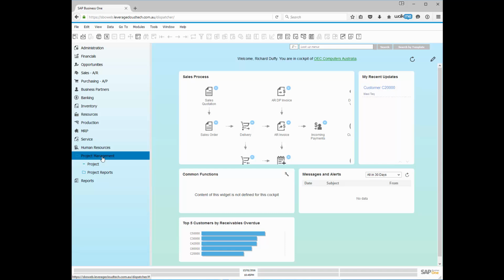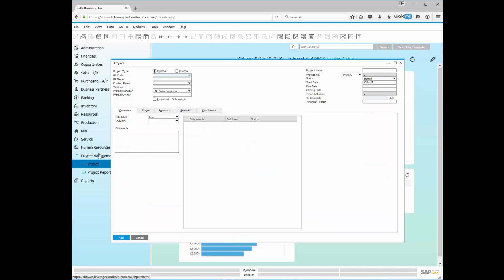Now, the great thing about the project management functionality is it pulls together a whole range of different transactions into your project. So let's go ahead and let's take a look at a project. Now, I've already started setting up some of the functionality in the project management so that I can give you this demonstration. So I'm going to call up a project that we've already started doing.